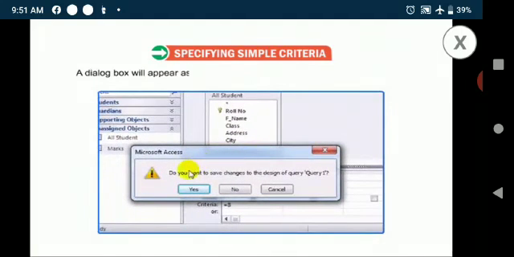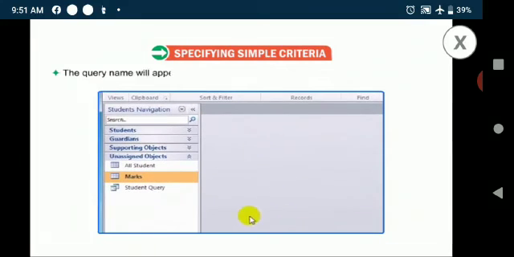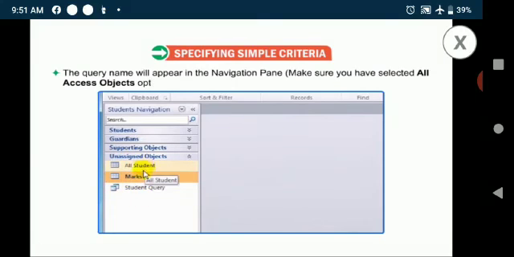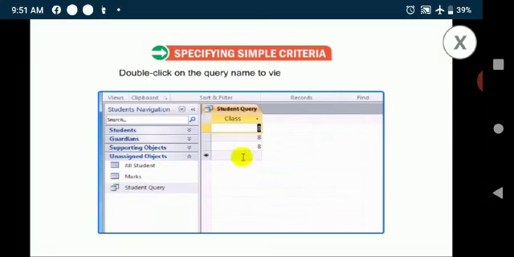A dialog box will appear asking you to save changes to the design of Query 1. Click on the Yes button to save the changes. The Save As dialog box will appear. Specify the query name and click OK. The query name will appear in the navigation pane. Make sure you have selected the All Access Objects option from the drop-down menu in the navigation pane. Double-click on the query name to view the query output.